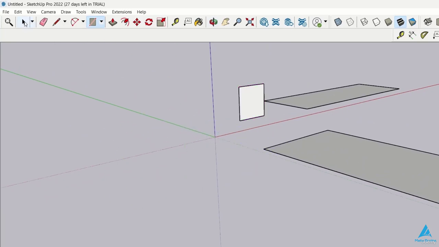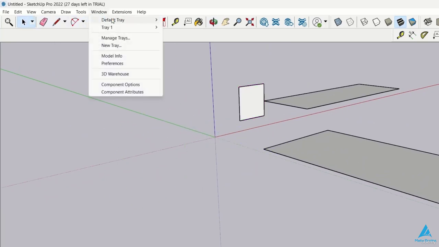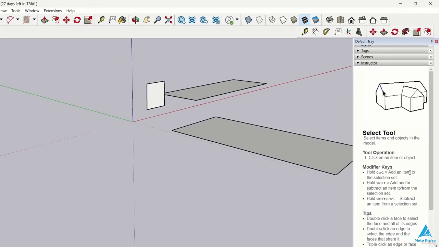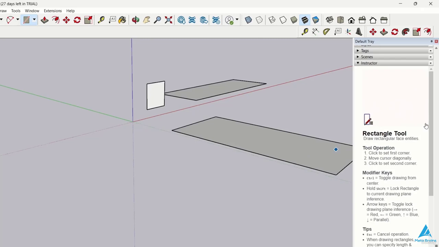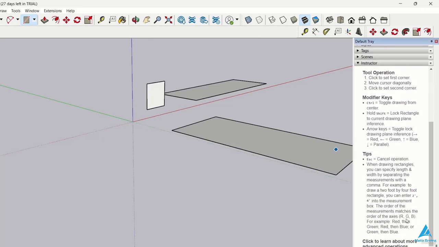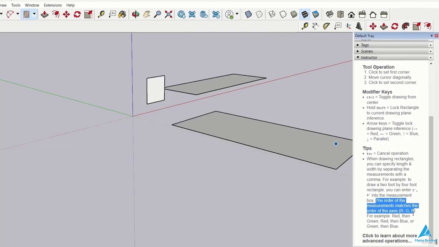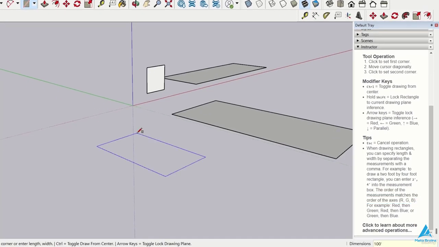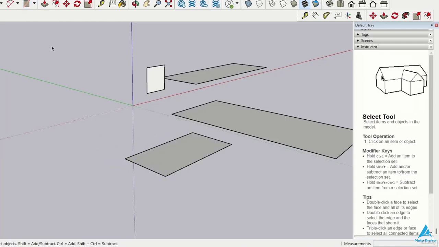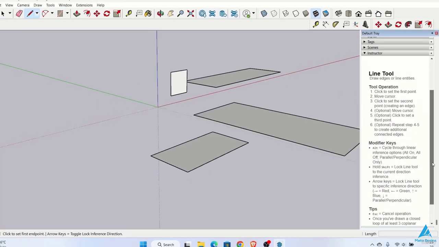Now let's open the default tray to see the order of precedence. In the default tray, the tips and functions of tools is provided. Here you may see the order of precedence in the tips section. The first dimension is red, then green and then blue. Let's input 100 feet by 50 feet in the red and green plane. The first dimension is in the direction of the red axis, and the second dimension, which is 50 feet, is parallel to the green axis.